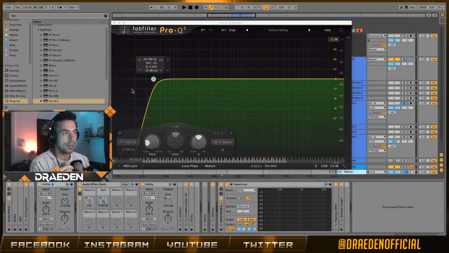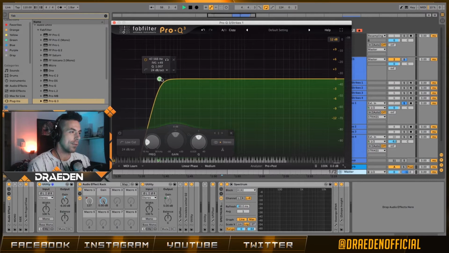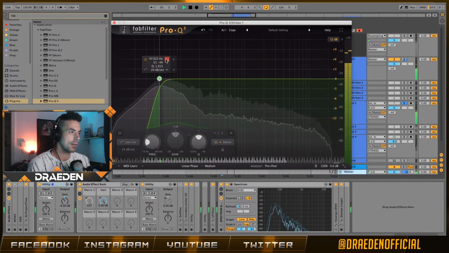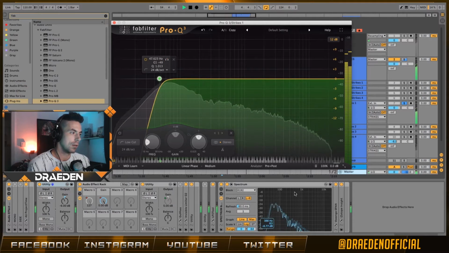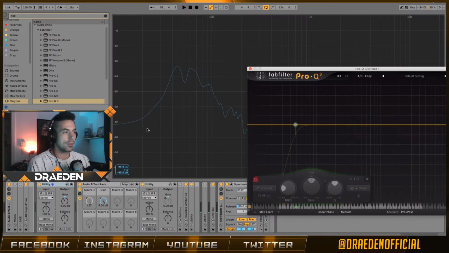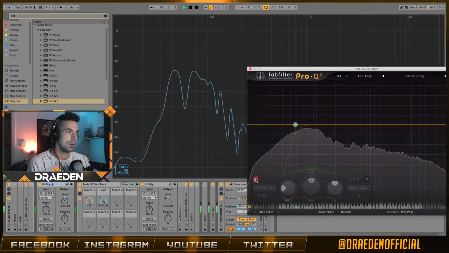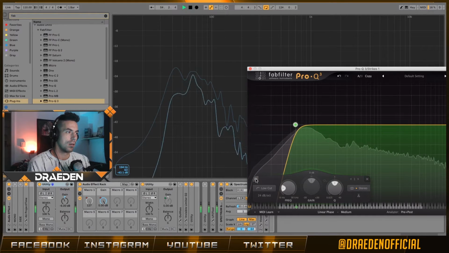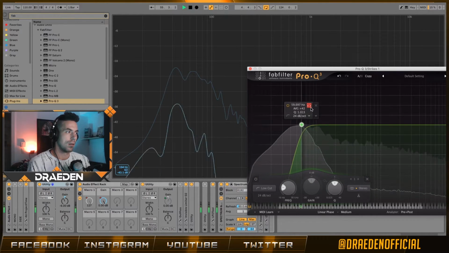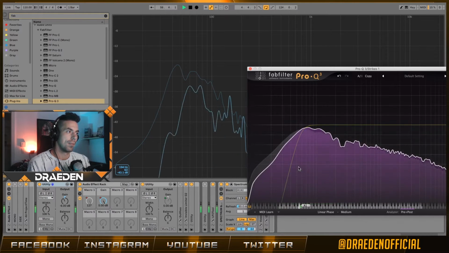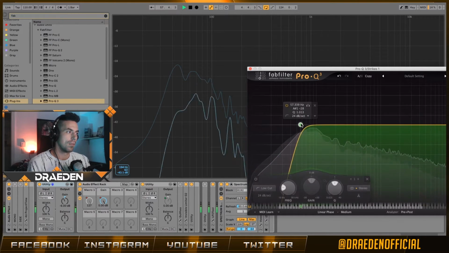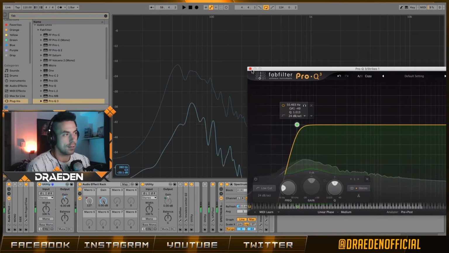Usually I don't like to have really low end on the cinematic percussion, just because I like to keep that space for my sub in my drop. So maybe we could cut that around 45, 50, something like that. As you can see, it's not going to change a lot, it's just going to clean that section right here. I'm going to leave it at 50, okay?